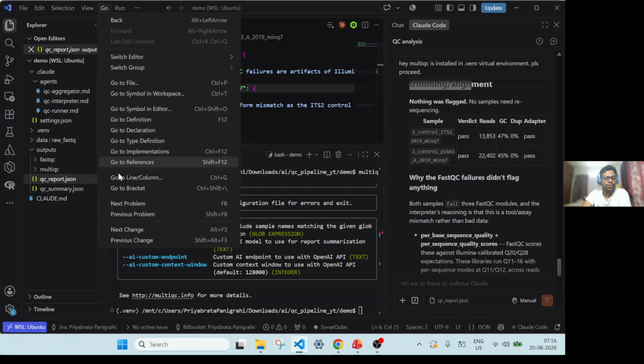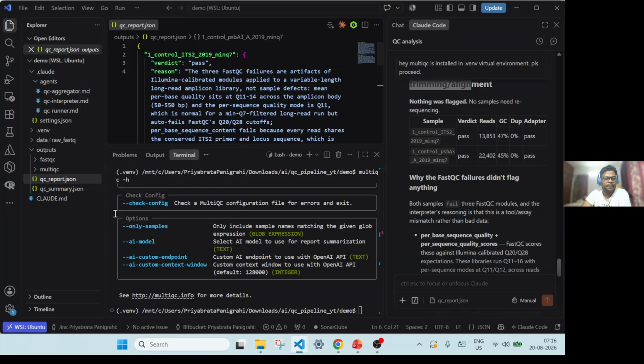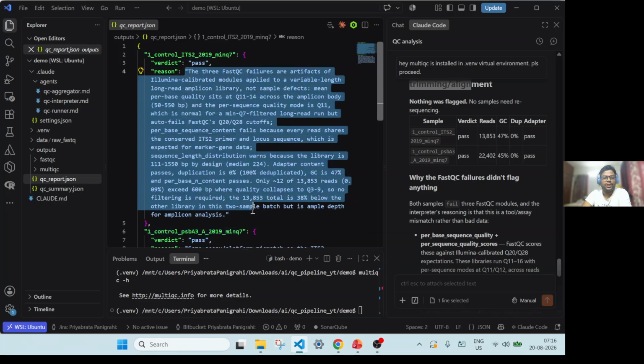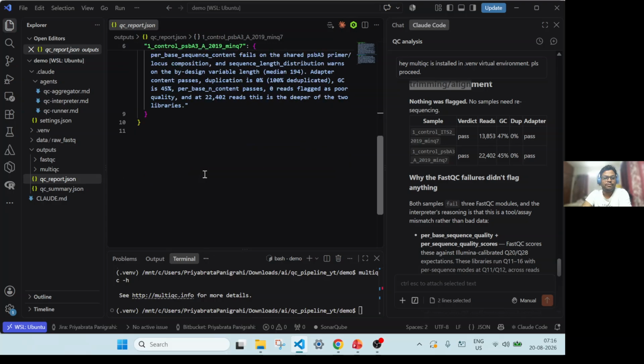So I'll just show you the word wrap. Okay, so this is the final verdict. It says, this is how it is, and the second sample, what the final verdict is.